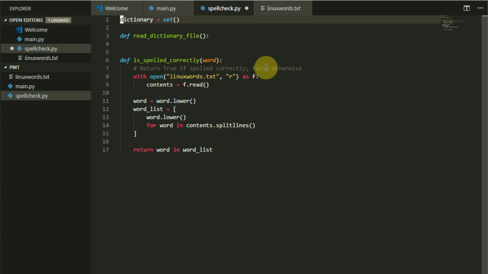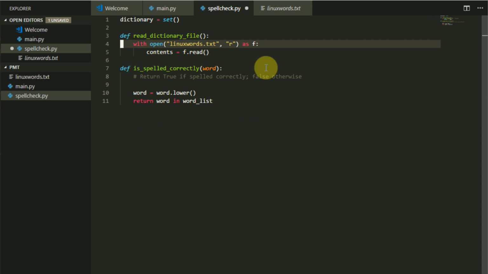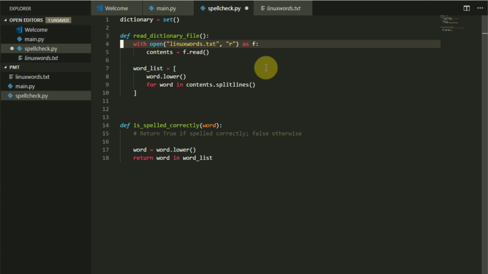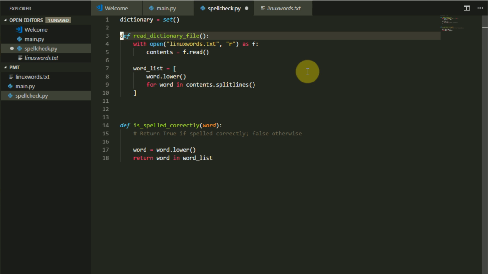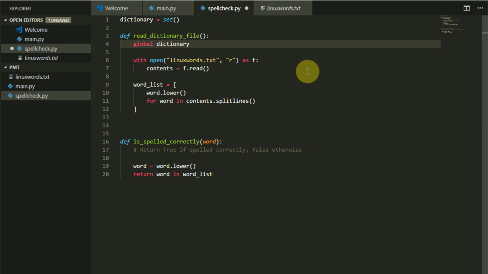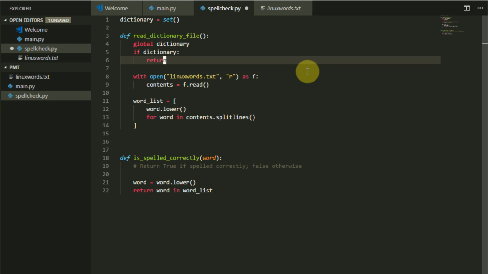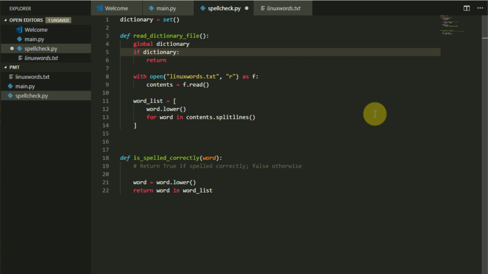So we now have this global variable called dictionary, and then we have a function called read dictionary file. We can go ahead and borrow what we have for our is spelled correctly, well, at least most of it. So we have with open linuxwords.txt. The first thing we want to do is make sure that we're using the global variable dictionary, right? Because we're about to edit it. And then we want to say if dictionary return. So basically, if there are contents in the dictionary already, we don't want to do anything. This will stop us from reading the dictionary file multiple times.